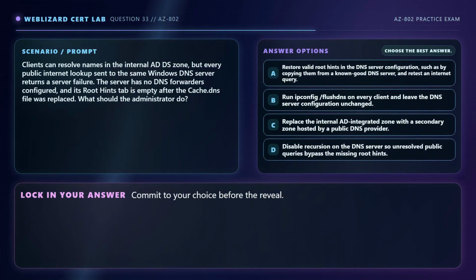Question 33 of 50. Clients can resolve names in the internal AD/DS zone, but every public internet lookup sent to the same Windows DNS server returns a server failure. The server has no DNS forwarders configured, and its root hints tab is empty after the cache.dns file was replaced. What should the administrator do?